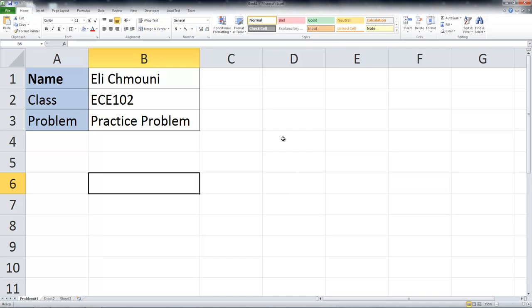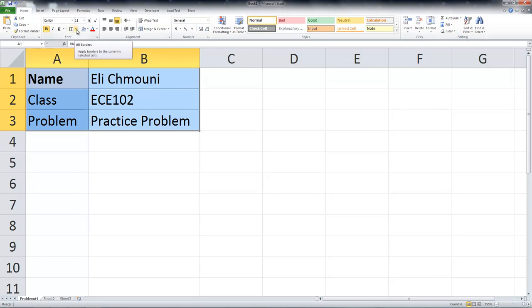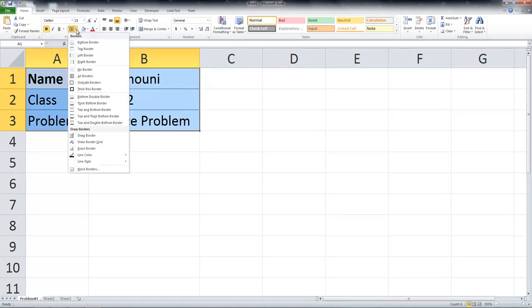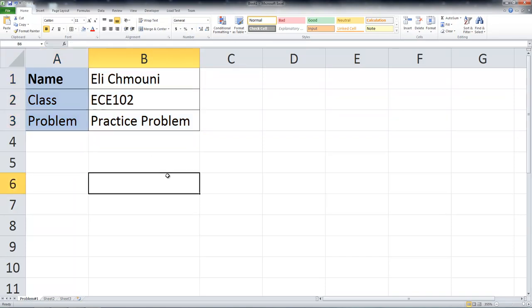Okay, do you want me to do that again? Okay, so I'm going to select all these cells, and then I'm going to go to the drop down over here, that's right under the number. So there's a drop down, and I'm going to select all borders. Okay, and that will add a very thin border to my sheet.